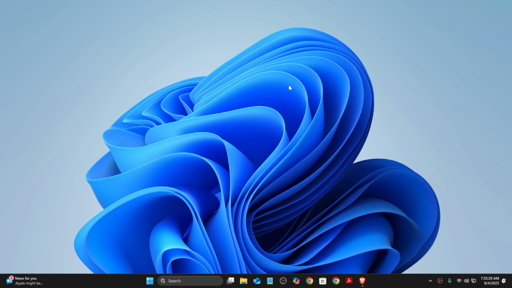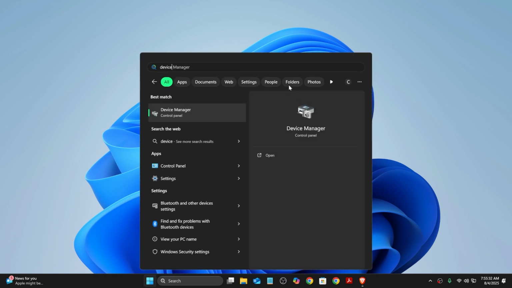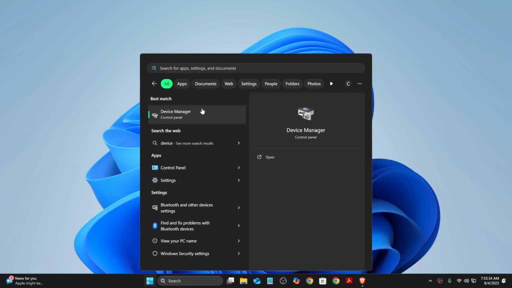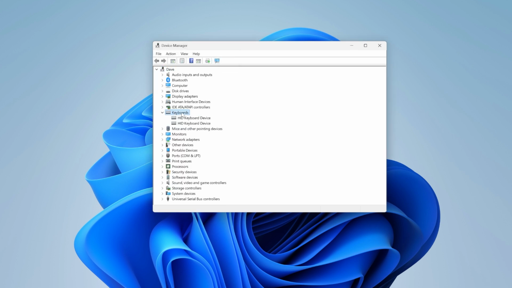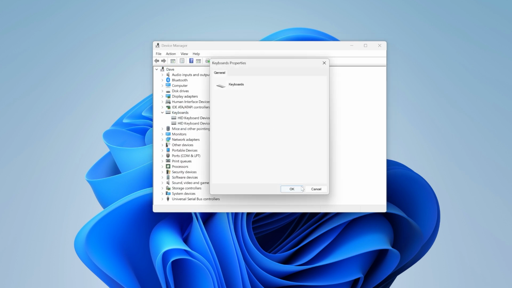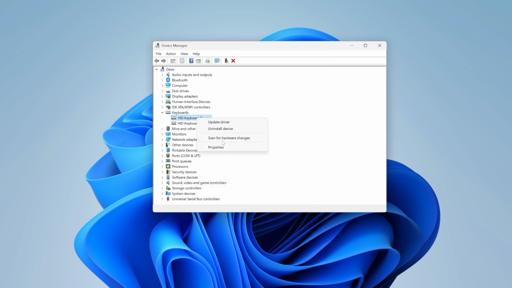Now, the next thing that we are going to do is head over to where it says Device Manager. Go ahead and open this one up. And then from here, what you're going to do is look for the device. Say, for example, if it's keyboard, right click that one, click Scan for Hardware Changes, and then click this once again, Properties. Oops, let's go ahead and try to open one.